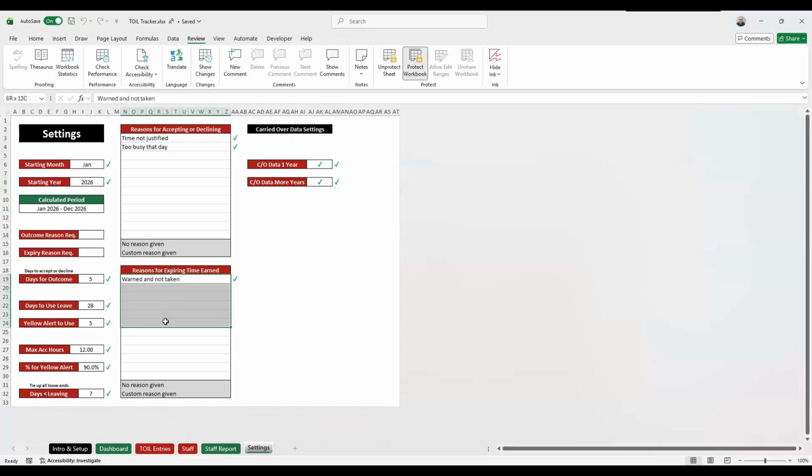And then these are reasons for expiring time. Remember I said that if you get to a certain period and time comes up for expiry, you can then expire it. So you can put in some reasons, for example, warned and not taken, or whatever other reasons you want to give. Again, you can select that later on for each time. So every time you expire some time, you can put a reason next to it. This just helps you to keep a record of what was done and why, so that if someone says, hang on, why do I have this much leave? What happened to that? You've got nice clean records, which I'll get to.